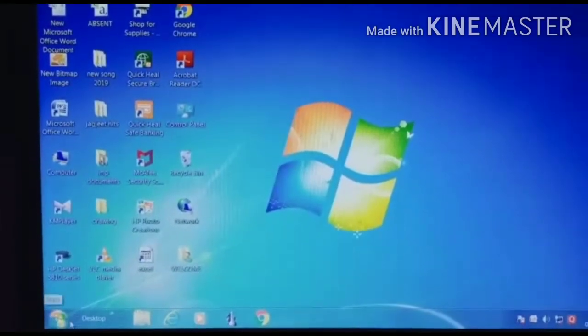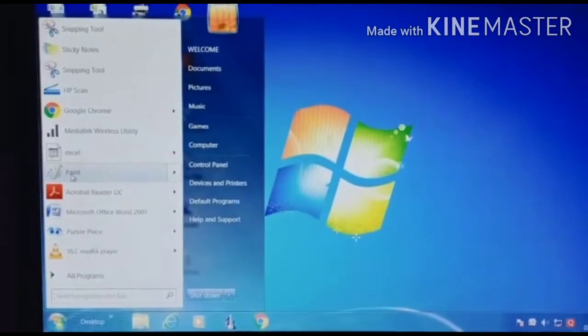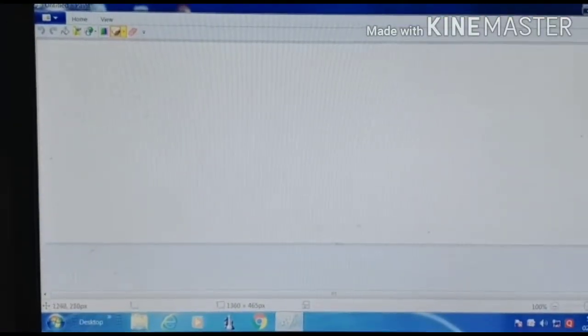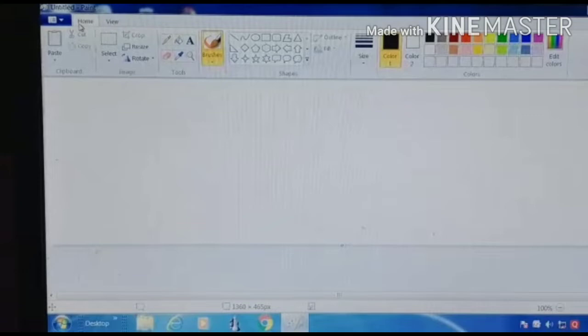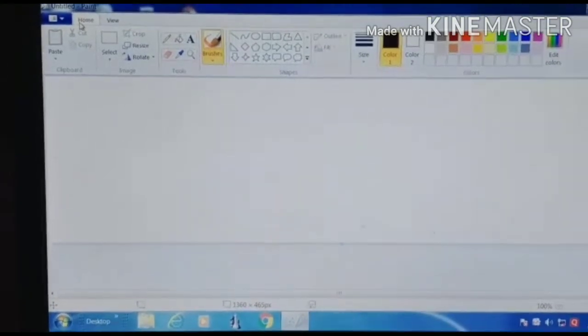For this, you'll have to open the paint program. So I have opened my paint program. The first step is to click on the Home tab. This is your Home tab, so you have to click on the Home tab. Then select the line tool in the shape group.